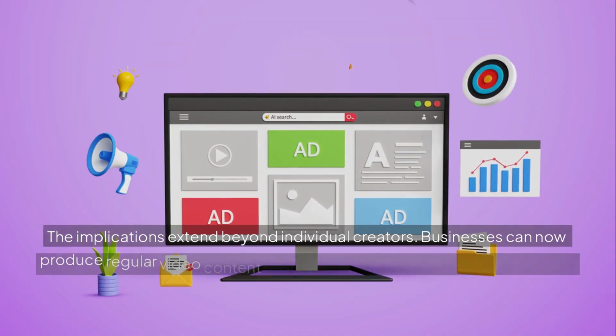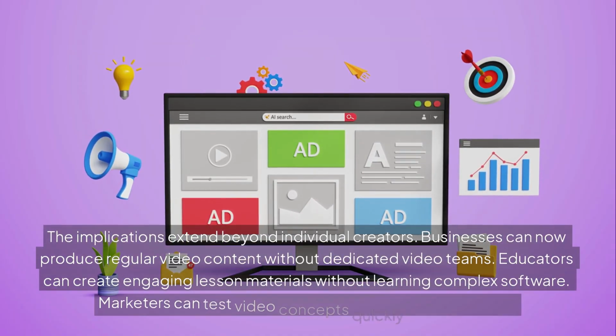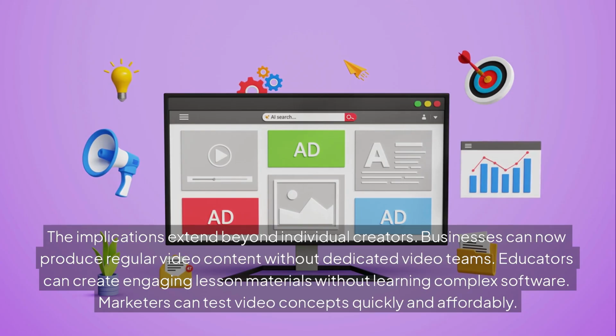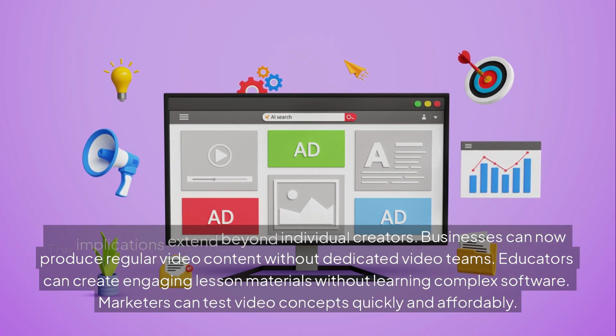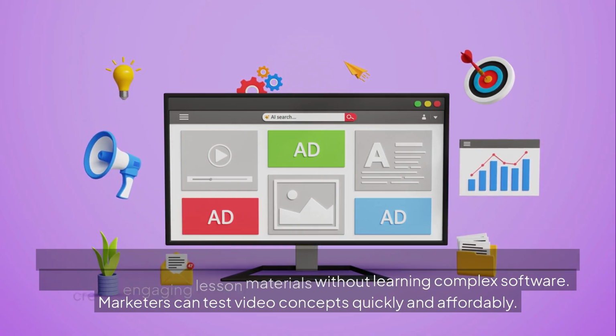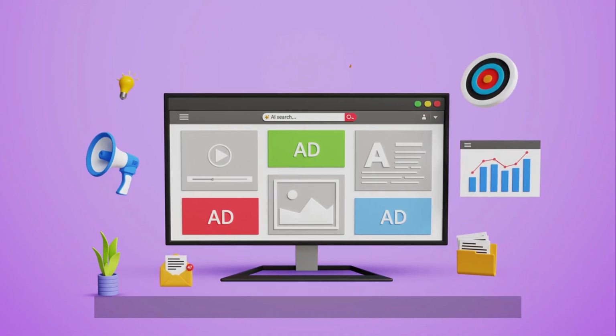The implications extend beyond individual creators. Businesses can now produce regular video content without dedicated video teams. Educators can create engaging lesson materials without learning complex software. Marketers can test video concepts quickly and affordably.